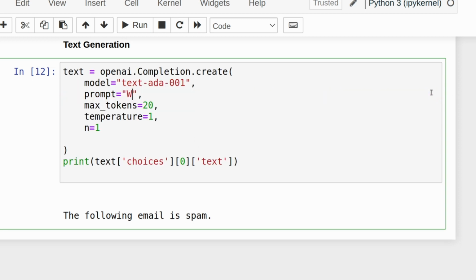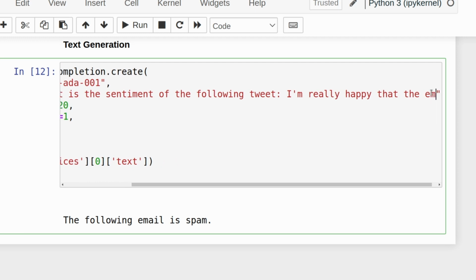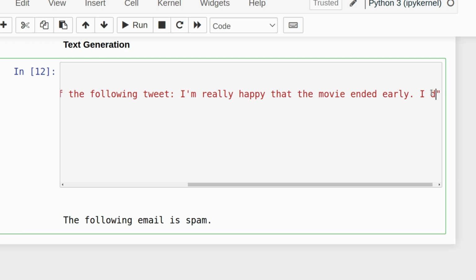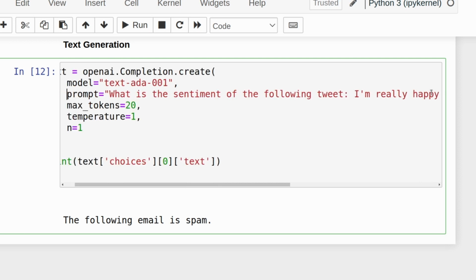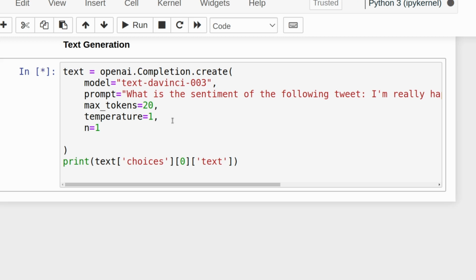Okay. What is the sentiment of the following tweet? I'm really happy that the movie ended early. I didn't enjoy it. Maybe that'll work. See, I'm trying to throw in happy there. Let's see. So is it positive or negative? The sentiment of the following tweet is in units. Okay, clearly not what we wanted. Let's see if this will give us negative.